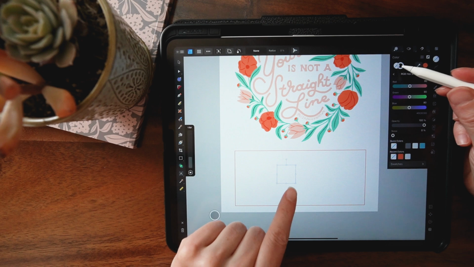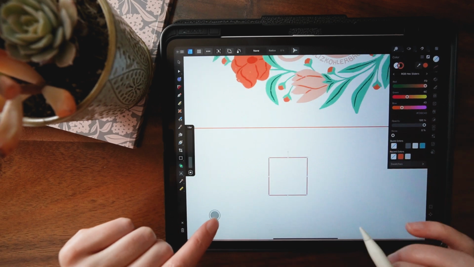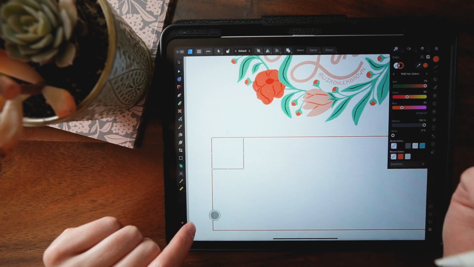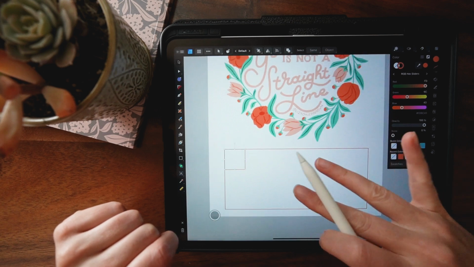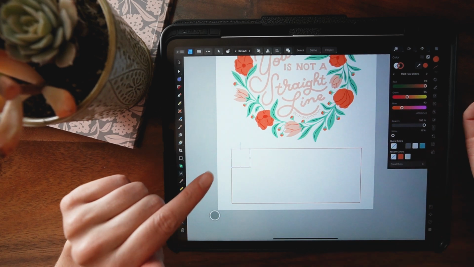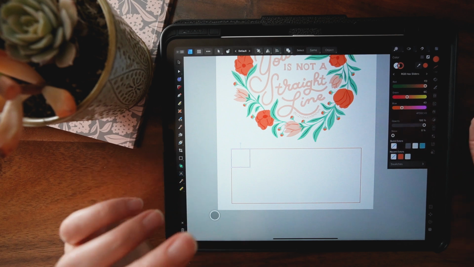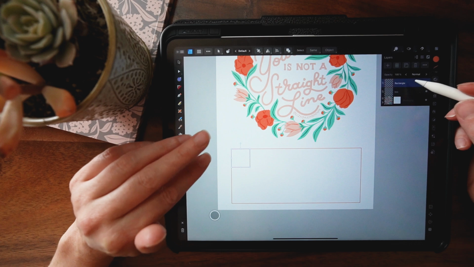It doesn't have a stroke yet, so in the color menu, I'm going to turn on the stroke. And with the move tool, move it up into the corner here. That is my first square. So this is one way to do it with squares. Another way to do it would be with just lines. So we'll look at the pros and cons of that.